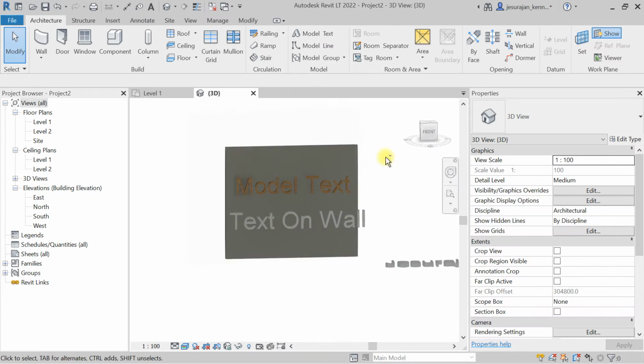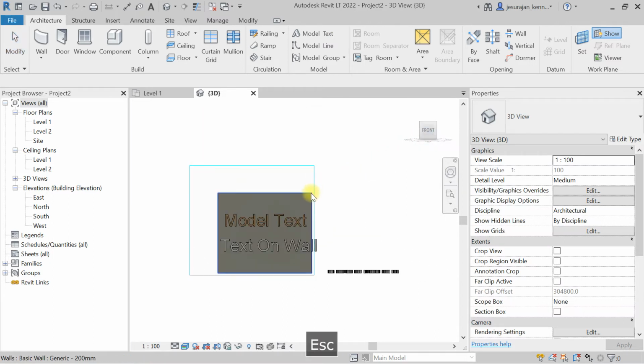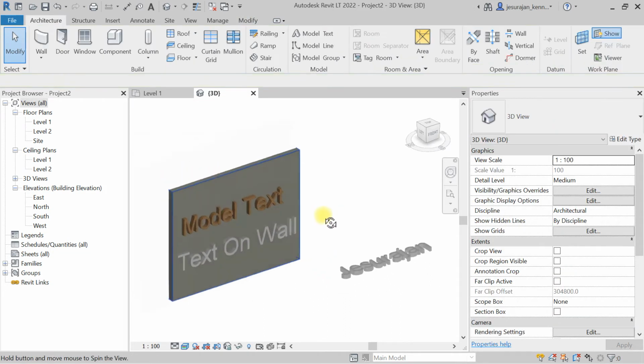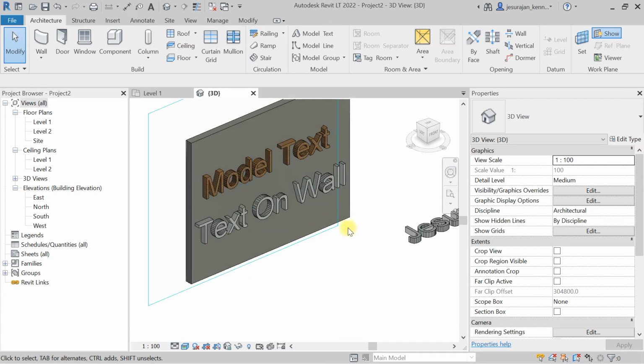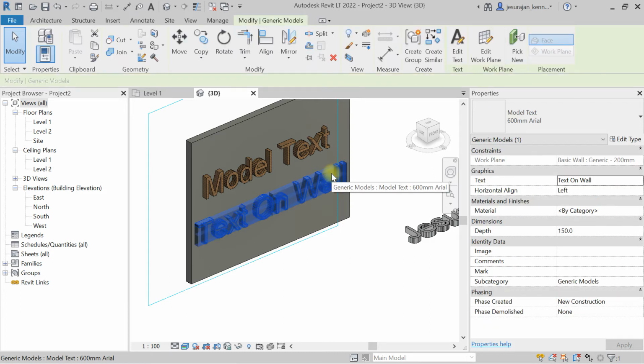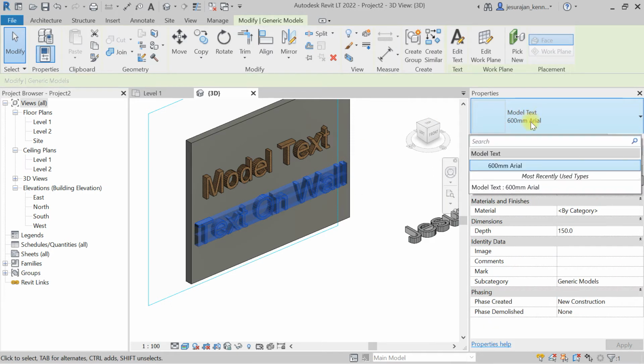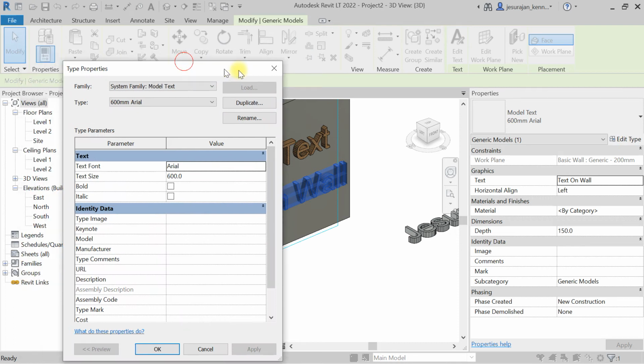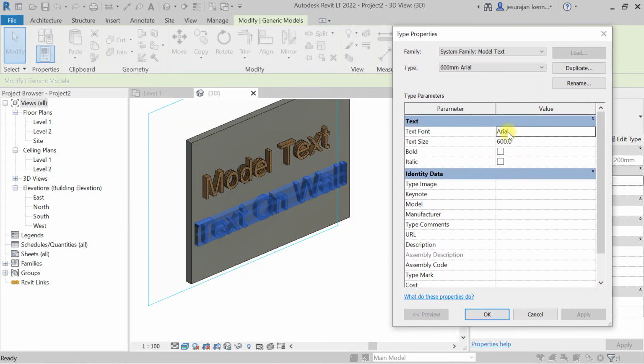Okay, so this is going after the wall. I am selecting the wall and extending the wall. So this is my text. In case you want to change the text style, size, all these things we can see in the Properties bar. So once you select the text, from the list you can select the text type, otherwise go to Edit Type. So here you can see your text parameters.